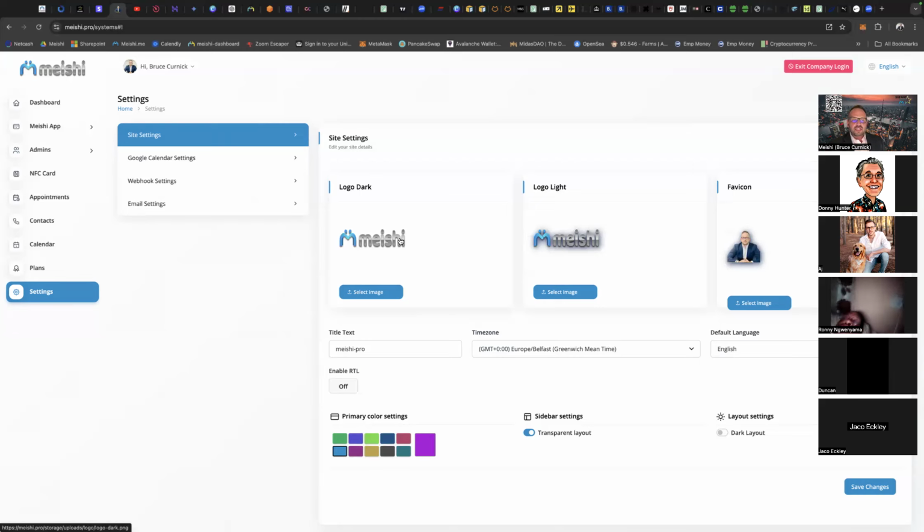So that's how you customize your dashboard. I do that, hit save, and then now you can actually go to build your Meishi app. You don't have to do those 2 steps. I just like to do it every time I build an app for a customer.